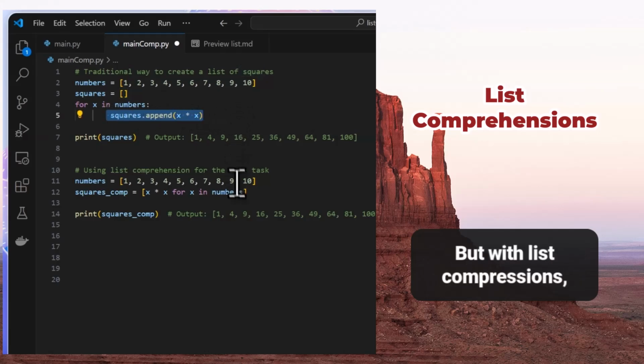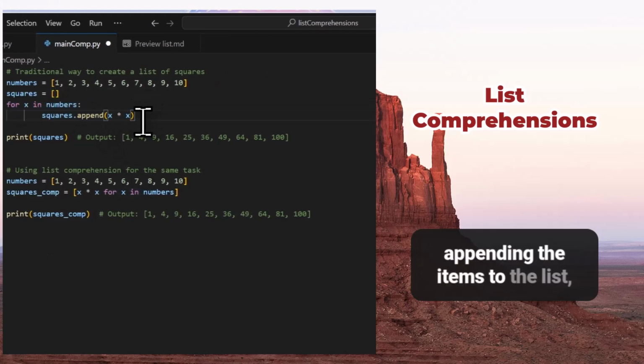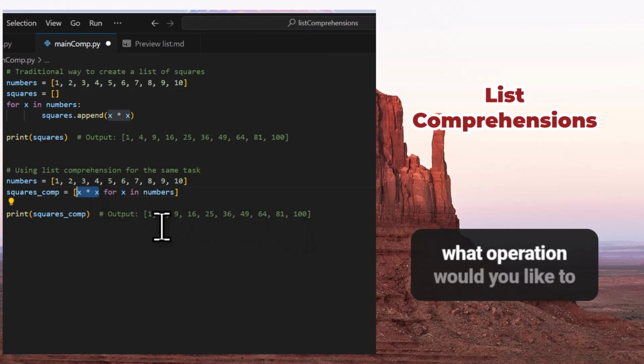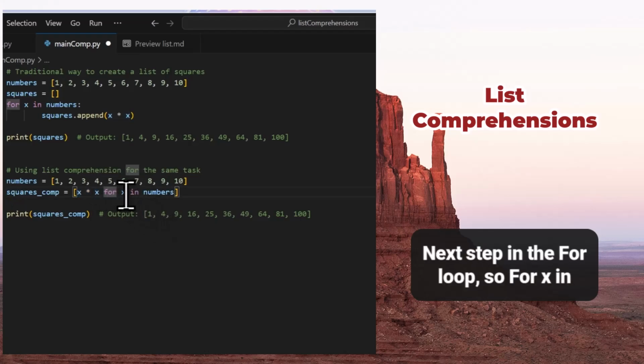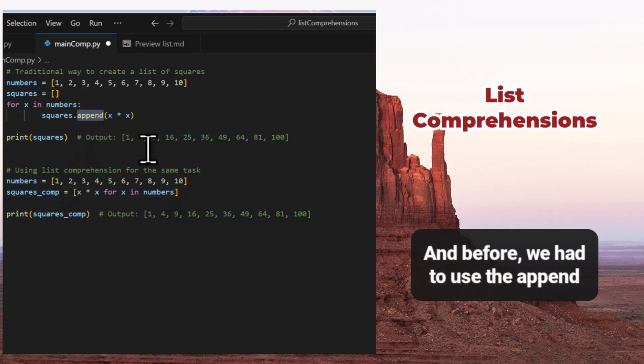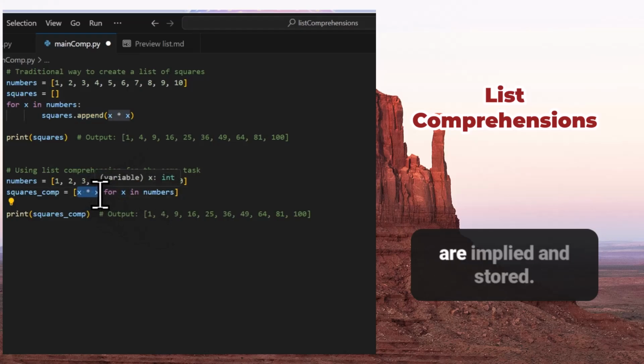But with list comprehensions, rather than doing it in two steps, declaring a for loop here and then appending the items to the list, you do it within the square brackets. So the very first thing that you do, what operation would you like to do? In this instance, we would like to multiply x by x. The next step is the for loop. So for x in numbers. This is the iterable part, what we are iterating through. And before, we had to use the append method, but the append is not needed here because the results of this operation are implied and stored.